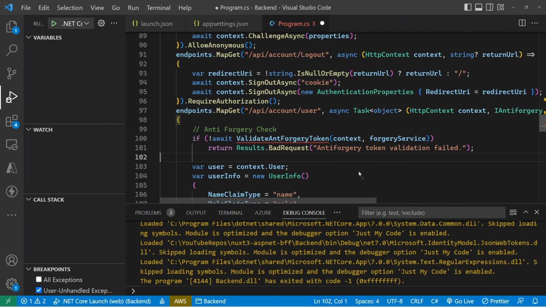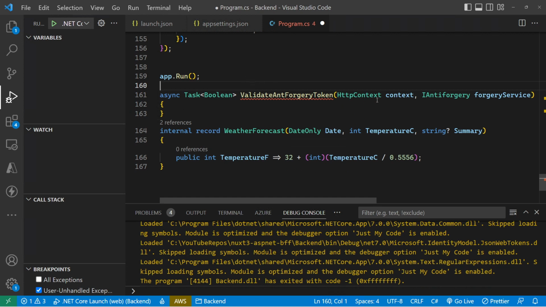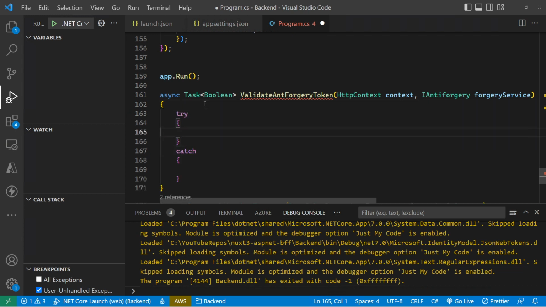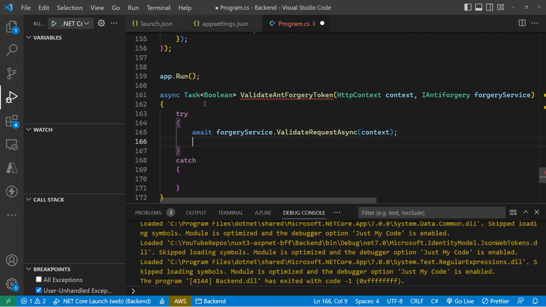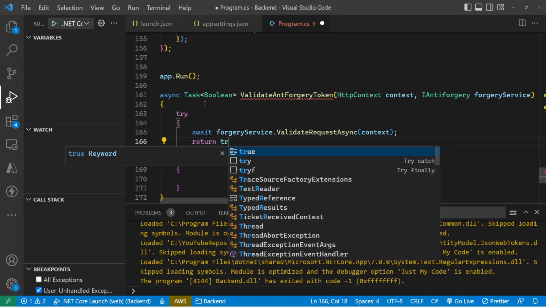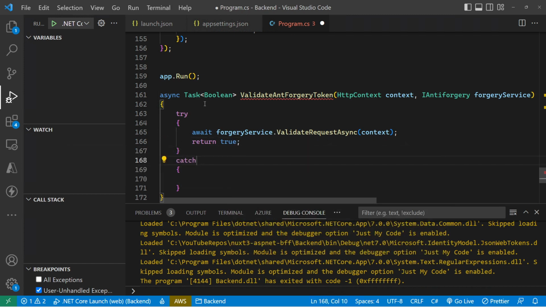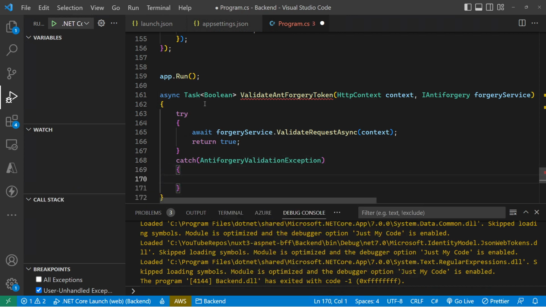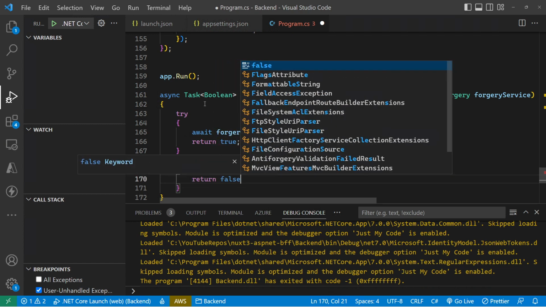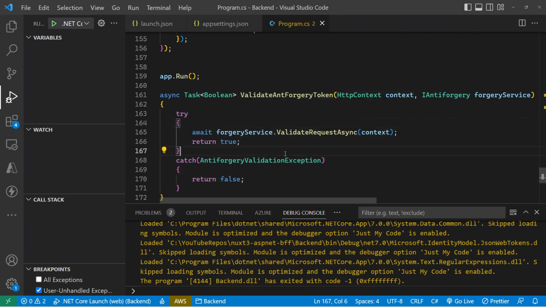So let's go and create that method. It takes the HTTP context and the forgery service, and we're going to have a try catch in here. All we're going to do is await the forgery service's ValidateRequestAsync, and give it the context. That will validate our anti-forgery token, and if that's the case we return true from here, and if that throws an AntiforgeryValidationException, then we just return false to say that it failed. So that gives us our anti-forgery.